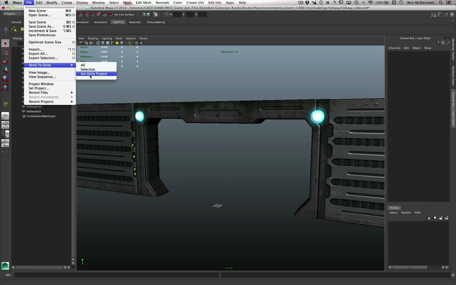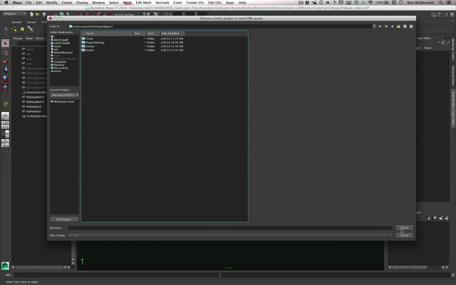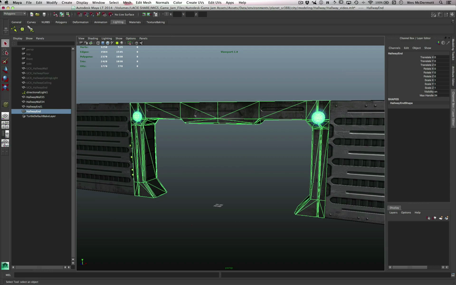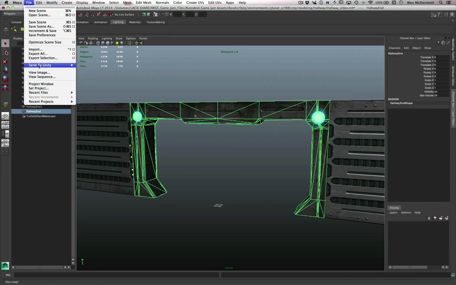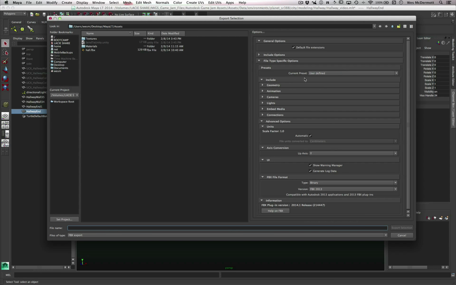So the first thing you'll want to do is set your Unity project. In this case I have a little Maya LT project I created, and we'll just hit select. Now we've set that, and I can easily select one of these items here. I can go to File, Send to Unity, Selection, and that's going to open up my FBX dialog.